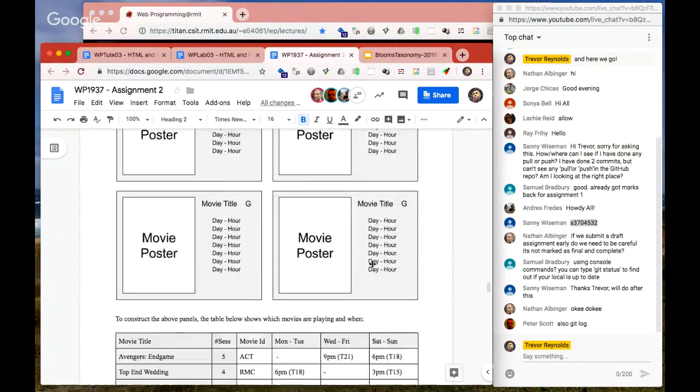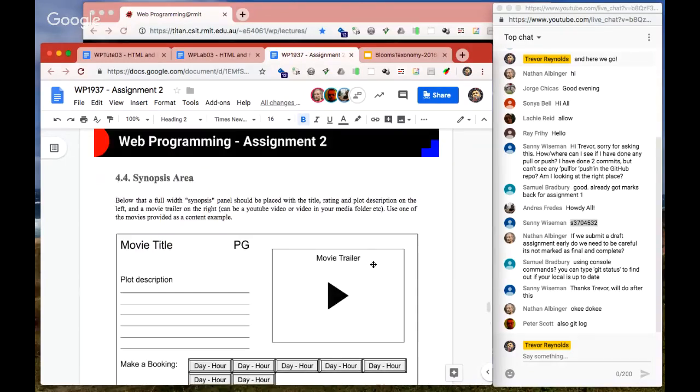So the first one is really just setting up, mainly getting the HTML correct and the CSS as well.